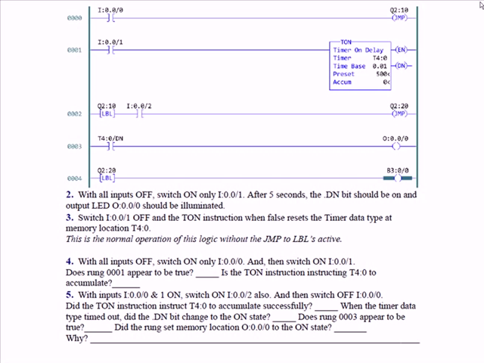Switch input 1 off, and the timer instruction should reset the timer data type at memory location T4:0. This is the normal operation of this logic without the jump to labels active. Okay, with all inputs off, switch on only input 0 and then switch on input 1.